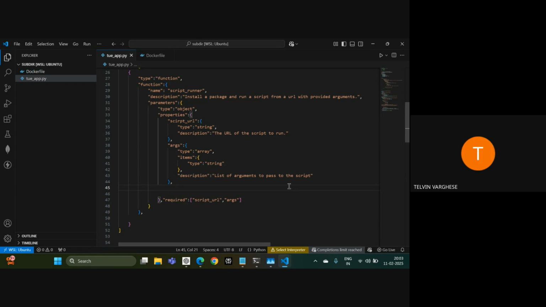I have a question. Okay, go ahead. Yeah. So here it's script run, right? And we are defining the script to be run from the URL. So if we give similar wording in a prompt, will it automatically pick this script runner?